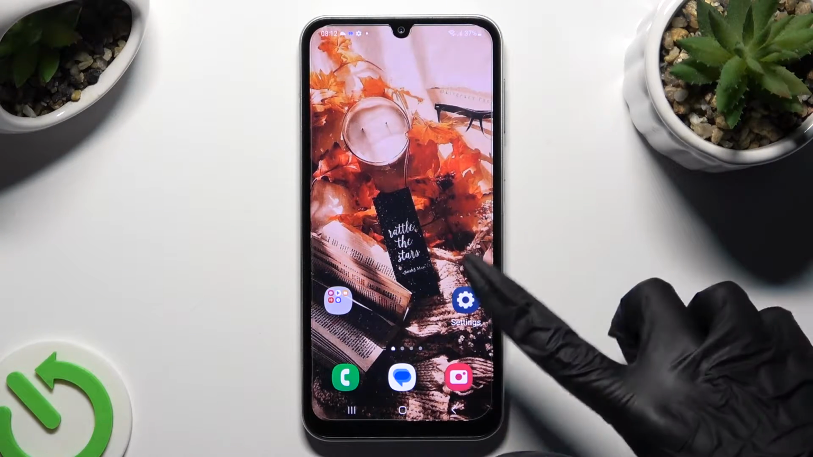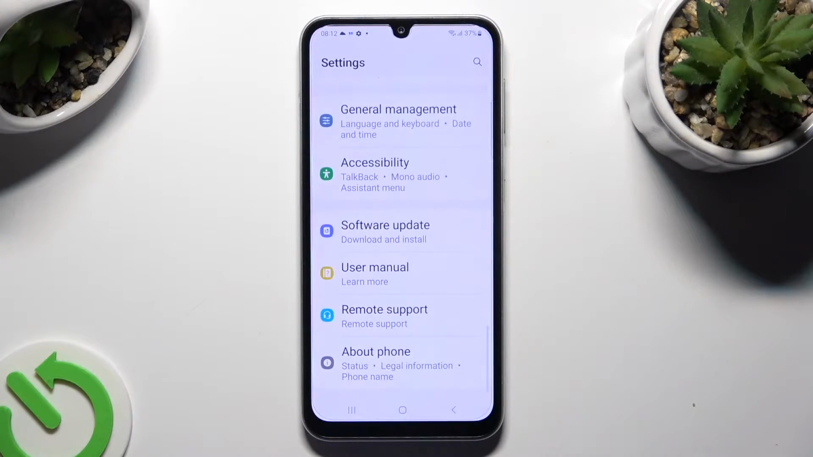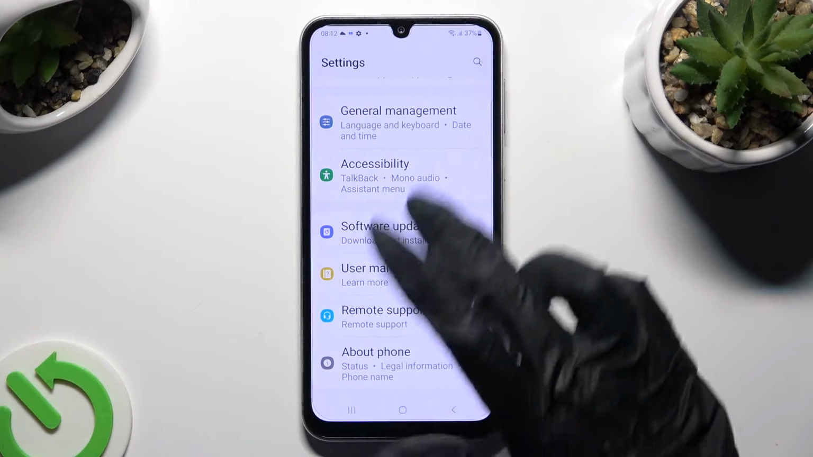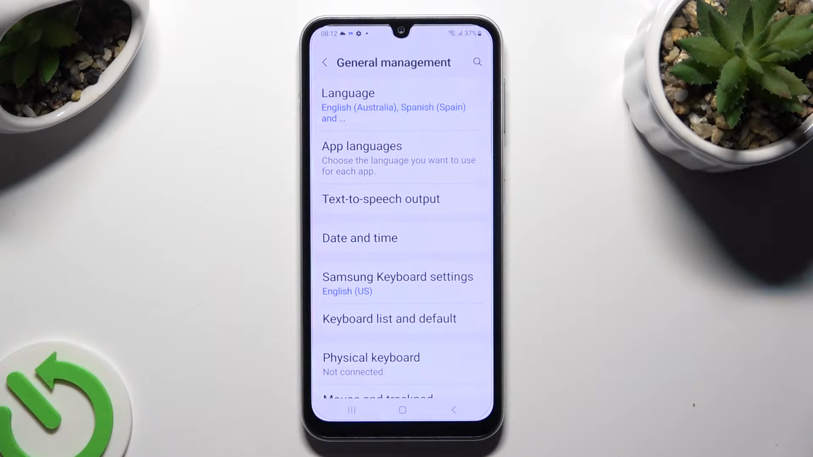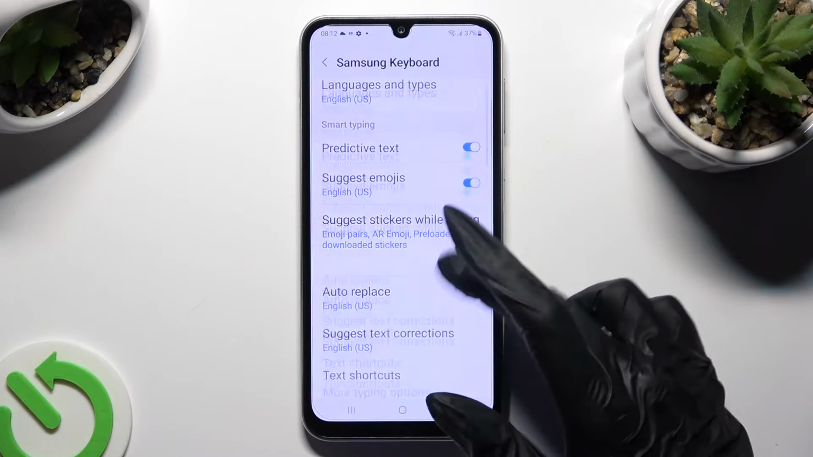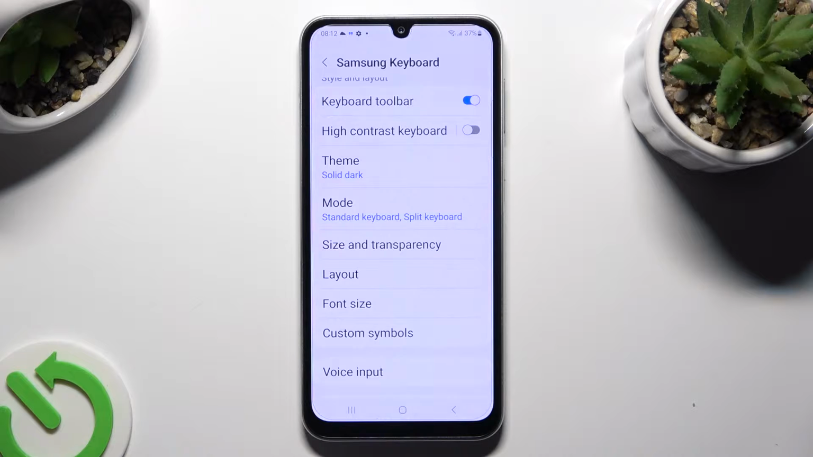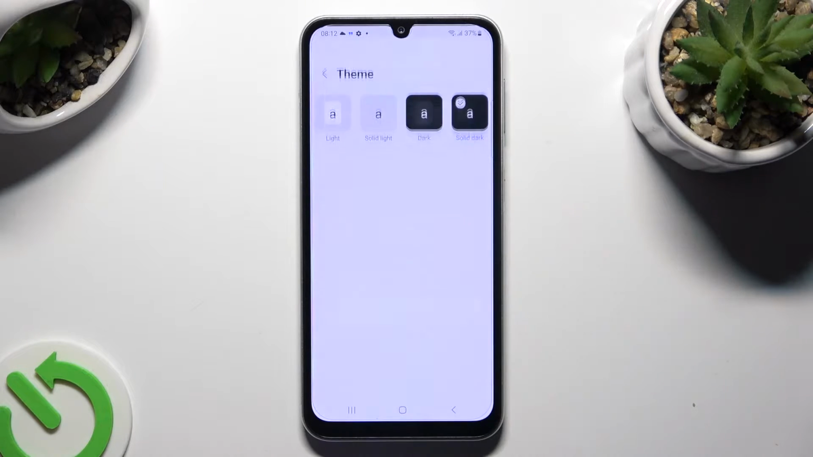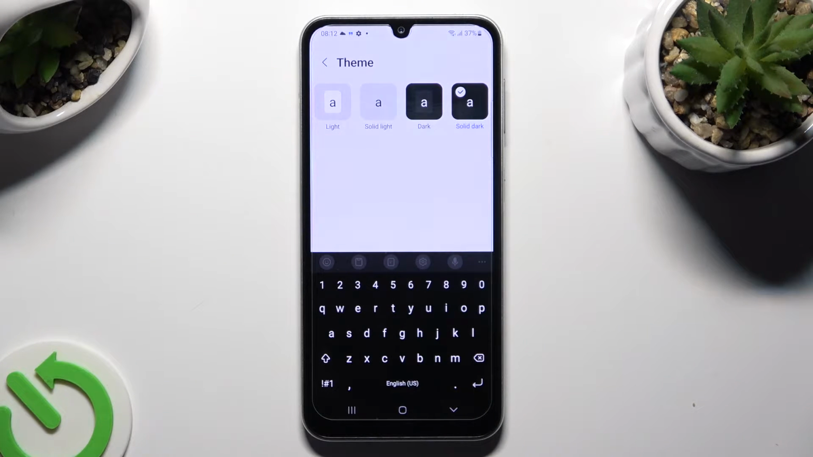Begin by going into Device Settings and scrolling all the way down to access General Management. Now tap on Samsung Keyboard Settings, scroll down just a bit and click on Theme. Finally, to apply the best one for you, click on it.